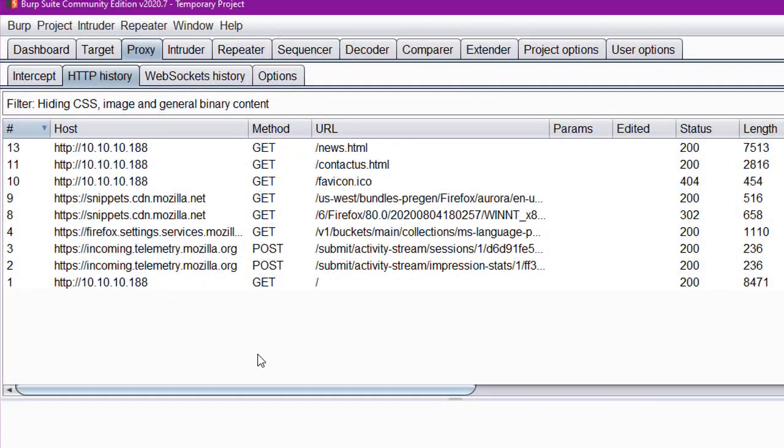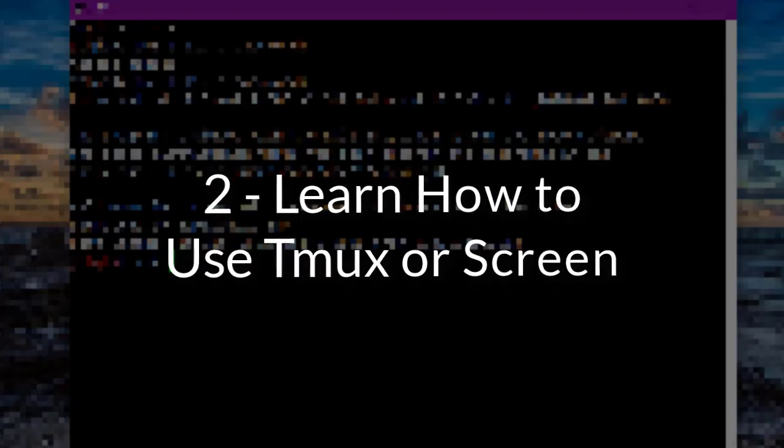Now, the huge benefit here is that it gives me direct access to the test systems without having to deal with the clunky VM and the restrictions that it comes with. But it's still within the rules because we're only using the approved tools within Kali. And we'll see how this kind of setup helps in the next couple of tips, which leads me to tip number 2, learn how to use Tmux or Screen.